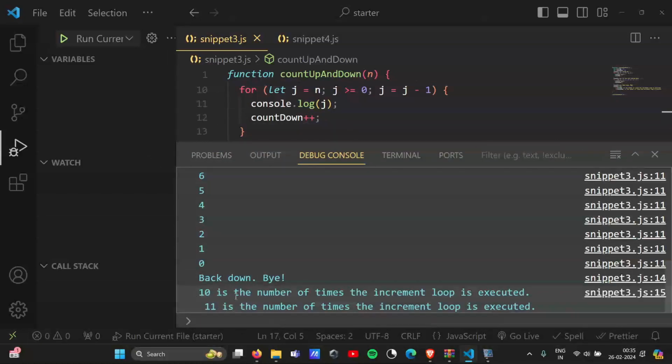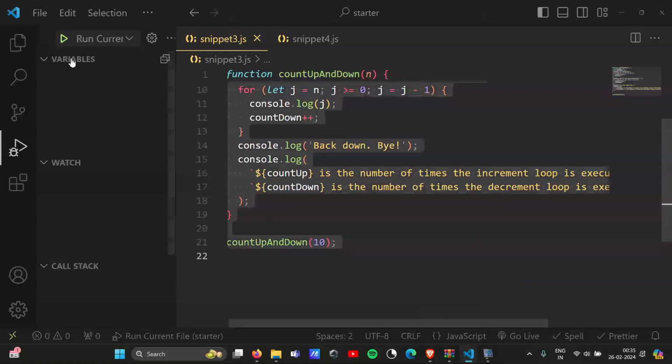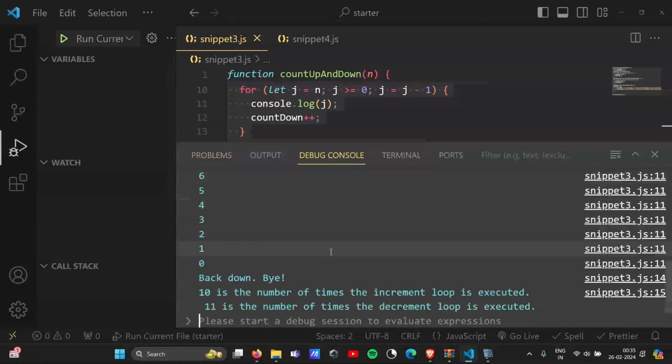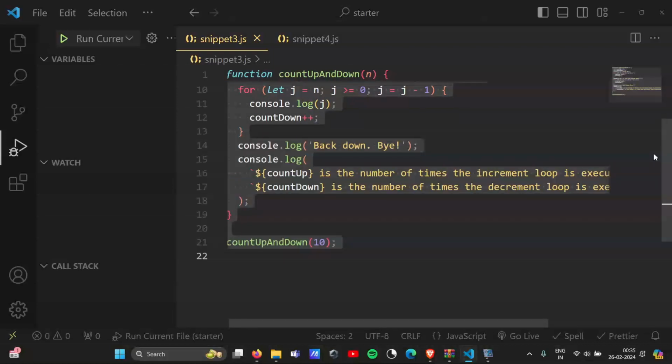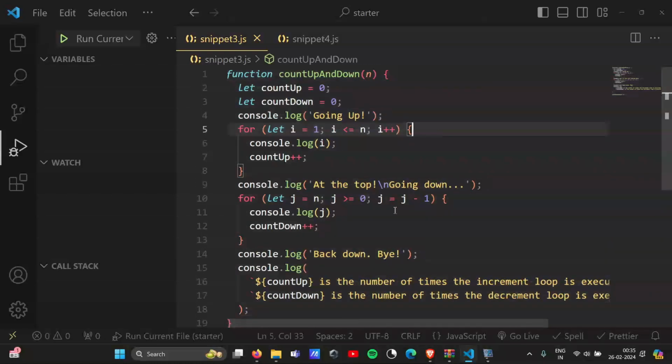Yeah, so 10 is the number of times the increment loop is executed, and 11 is the number of times the decrement loop is executed. Let's run it again. 10 and 11. Why should each run 10 times, right? I think there is some error in the code, or some changes in the code which are not reflecting the actual purpose.